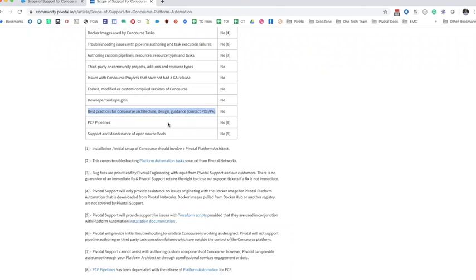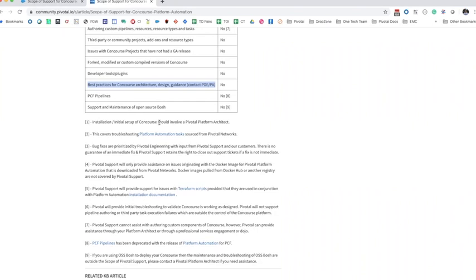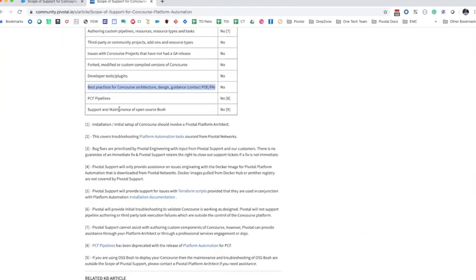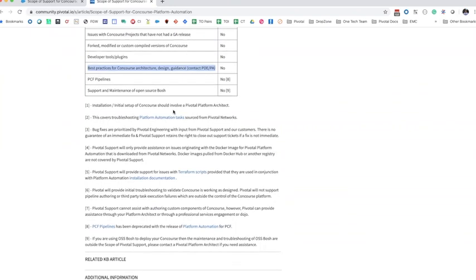Next is PCF pipelines. No, we don't, because they're deprecated. Very simple. Support and maintenance of open source BOSH. Okay, so this is a tricky one, right? If you're using open source BOSH to deploy your Concourse, then the maintenance and troubleshooting of OSS BOSH are outside the scope of support. That is the line we take.